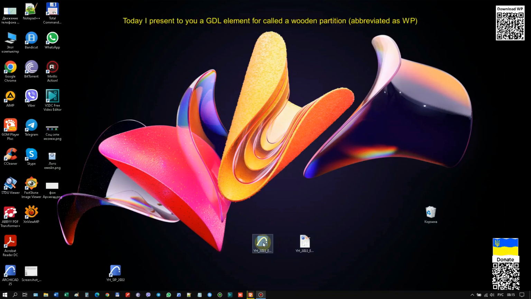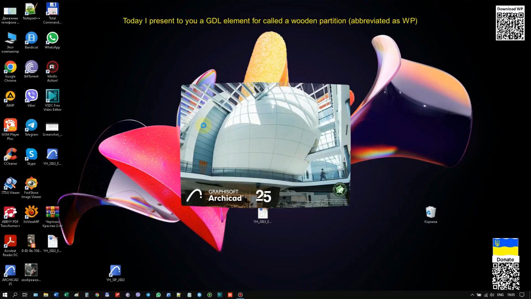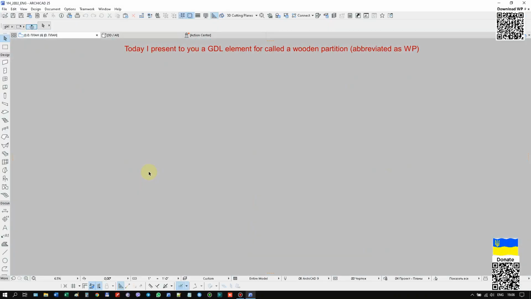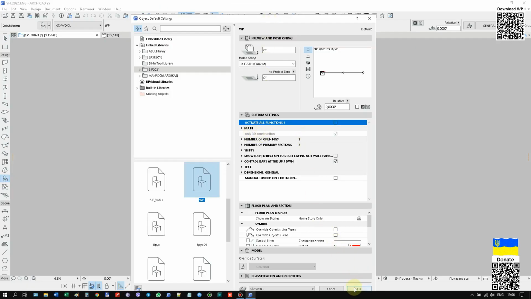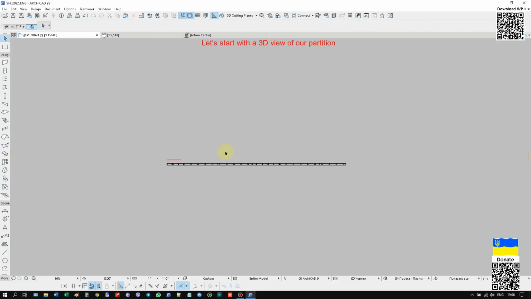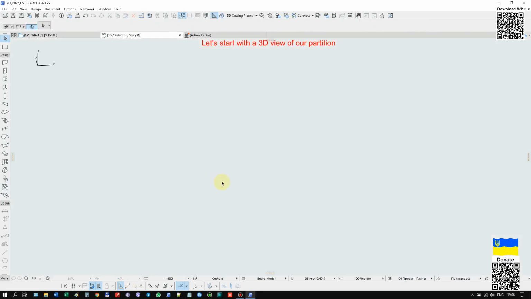Hi guys, today I present to you a GDL element called a wooden partition, abbreviated as WP. Let's start with a 3D view of our partition.